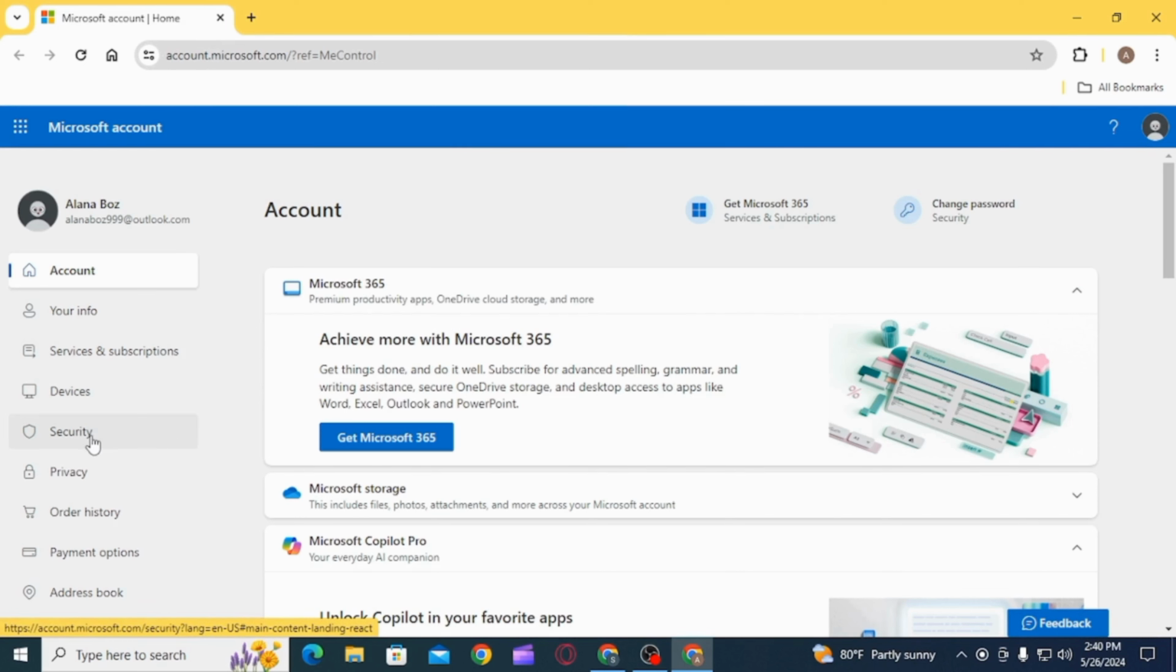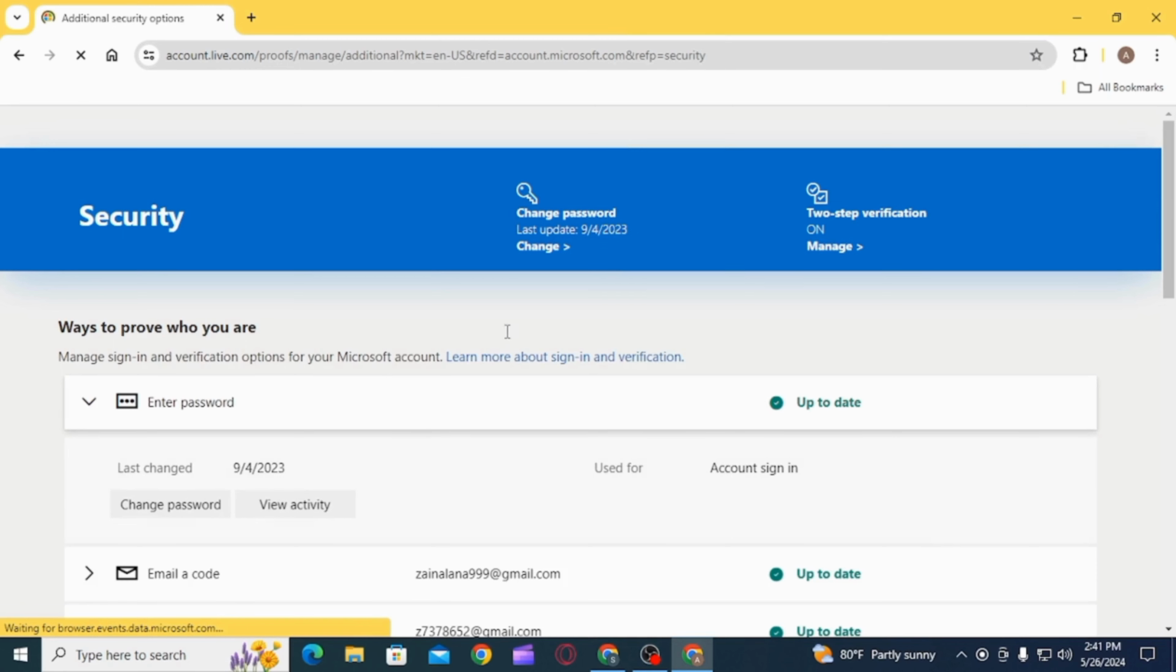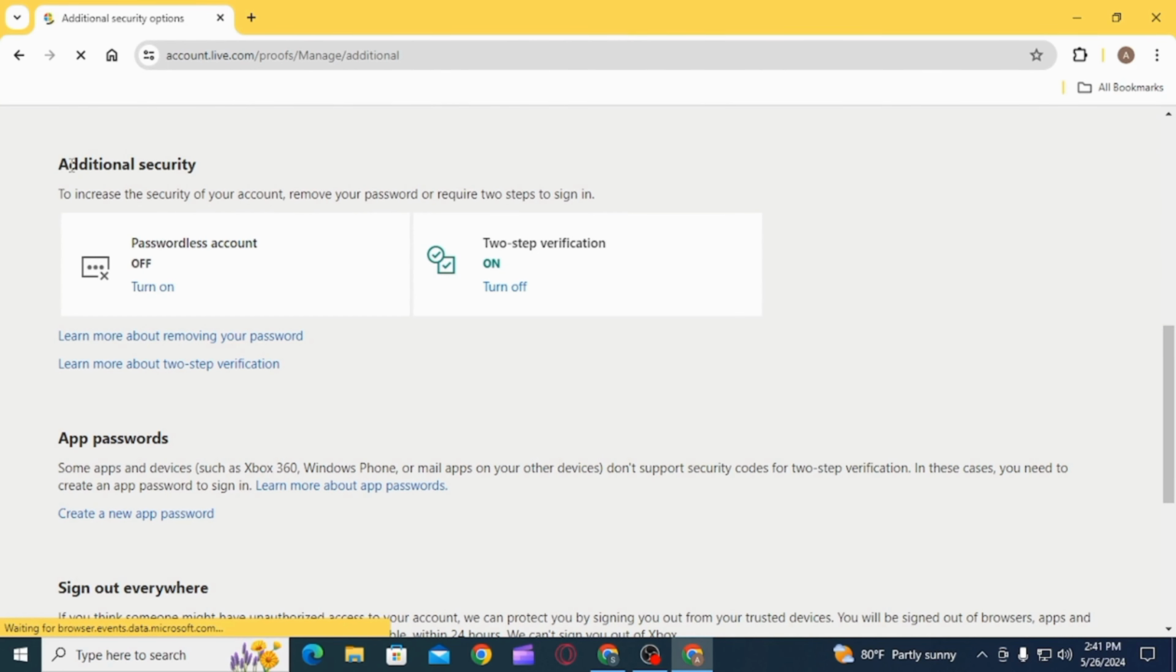Once you're here, from the left-hand side panel, select the option of Security. Once you're over here, click on the option of Manage How I Sign In. Now, you want to scroll down and get to the Additional Security section. Over here, as you can see, the two-step verification is currently turned on.